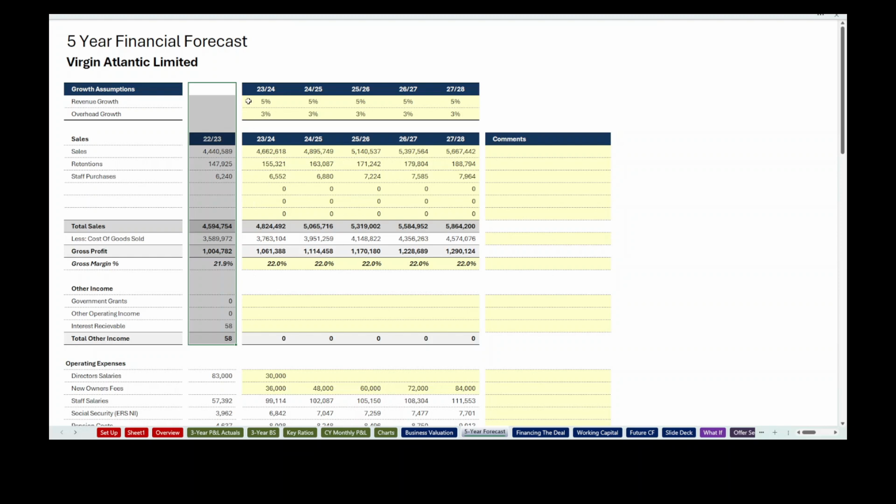So we can see here, we can enter the growth assumptions for revenue and overheads. And it will calculate everything in here. Now, the cells are yellow because you can overtype those if you're wanting to.